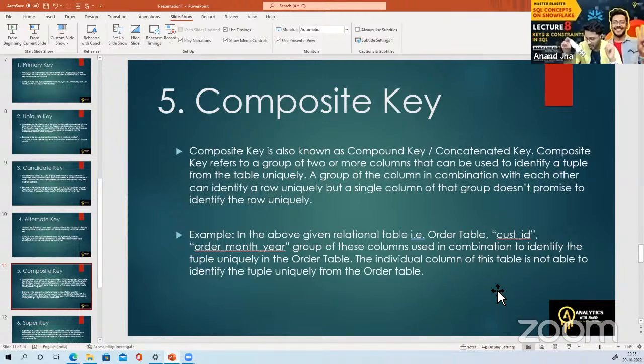Okay. Country code plus phone number. Country code plus phone number can be a composite key. Yes, we can say that. Yes, of course. Okay, patient ID and patient status. This can also be a composite key.